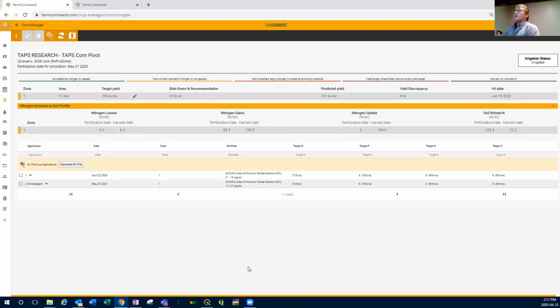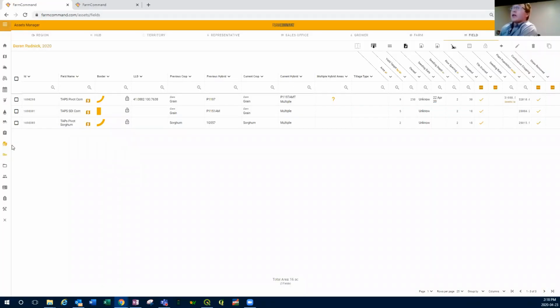With that, I'll show you the asset manager, where some of this information is actually pulled from. So the asset manager will be one of these two icons. It'll say assets or it'll say fields. It'll take you to a screen like this. So these are the fields I have input already. The TAPS pivot corn is the one that we've had in the system the longest. We can actually classify all the hybrids here that are going to be planted in there. I just picked a common one from last year and put that in there. You see there is multiple.